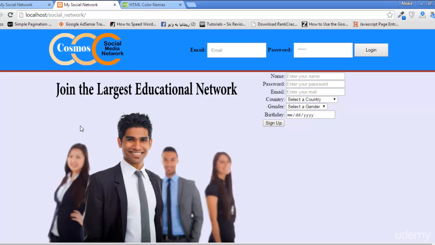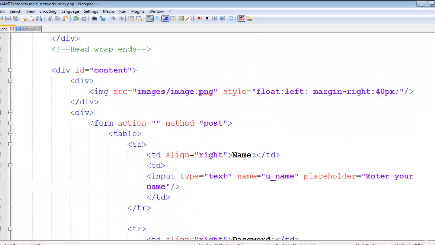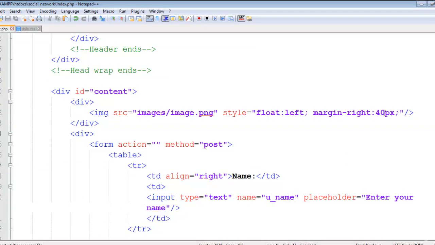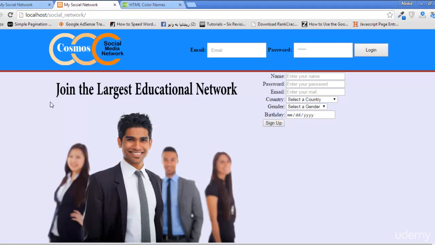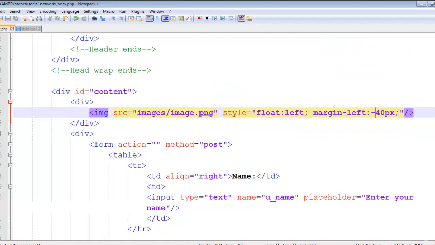Now this picture is a little bit inside the content area, so I want to move it a little bit towards this left side area. For that I have added the margin right 40 pixel. I will make it margin left, but not 40 pixel, minus 40 pixel. So minus means it will go the other way. Just Control S to save and refresh. You can see this is now a little bit on this side.